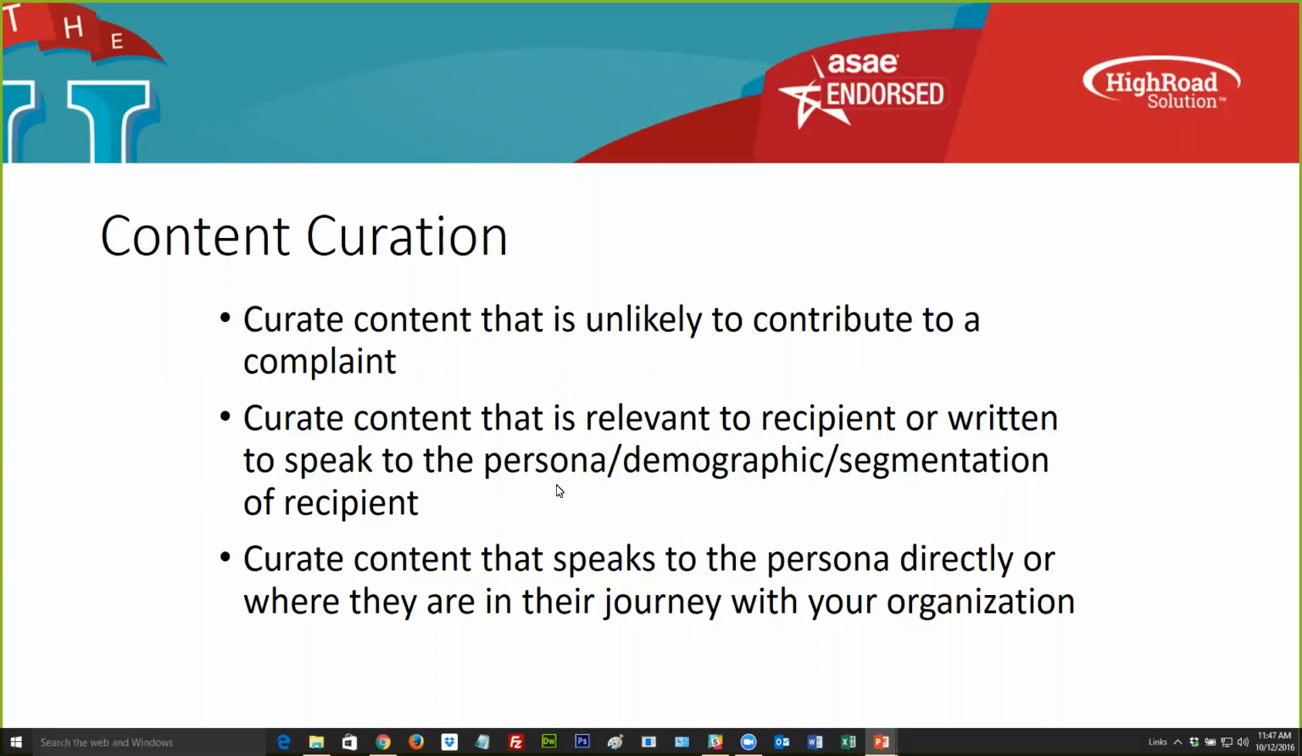So obviously the content needs to be relevant to the recipient, or written to speak to the persona or demographic or segmentation of the recipient. This is when you can get really creative with dynamic content to speak in the persona. You can't speak to a millennial like you can a Gen Xer, right? Their minds work differently.